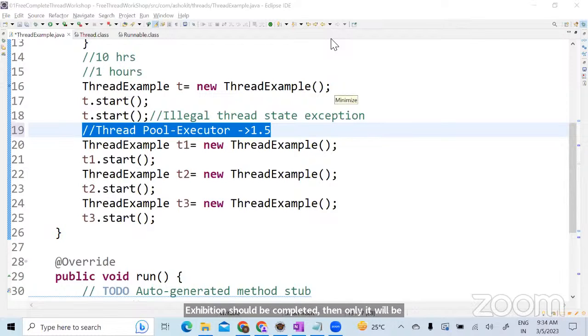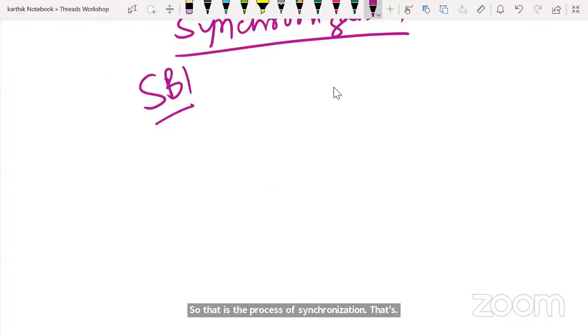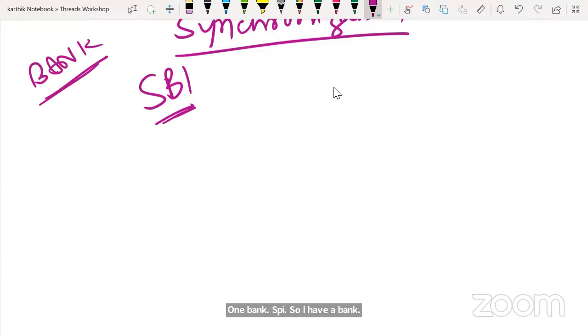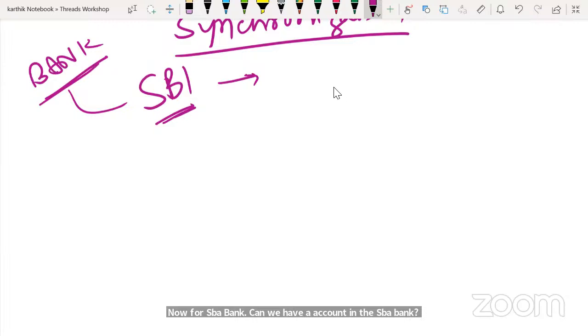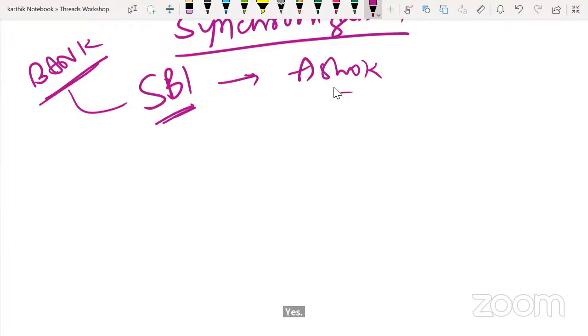Yes, that's right. Okay, if you say it in those terms, the ones who already know threads can understand, right? So I am trying to tell you with one real-time example so that the ones who do not know can easily understand. I am using one bank, SBI. So we have an SBI bank, correct? Now, can we have an account in the SBI bank? Yes. Let us take the name Ashok. Ashok has an account in the SBI bank.